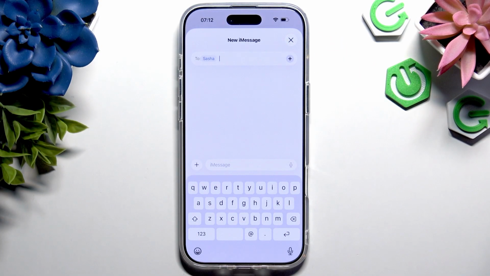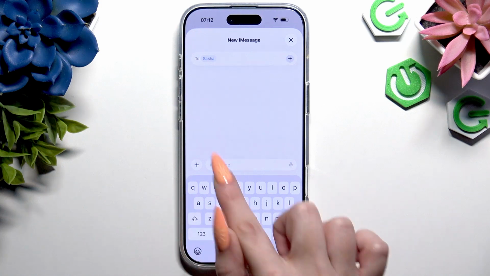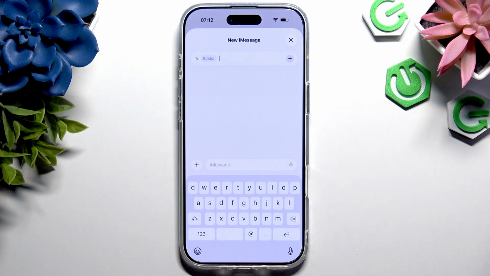Now when you're ready, use this plus at the top left corner of your keyboard, or if your keyboard is down, at the bottom left corner of your screen. Mine is here though, so when I click, I can see this pop-up.